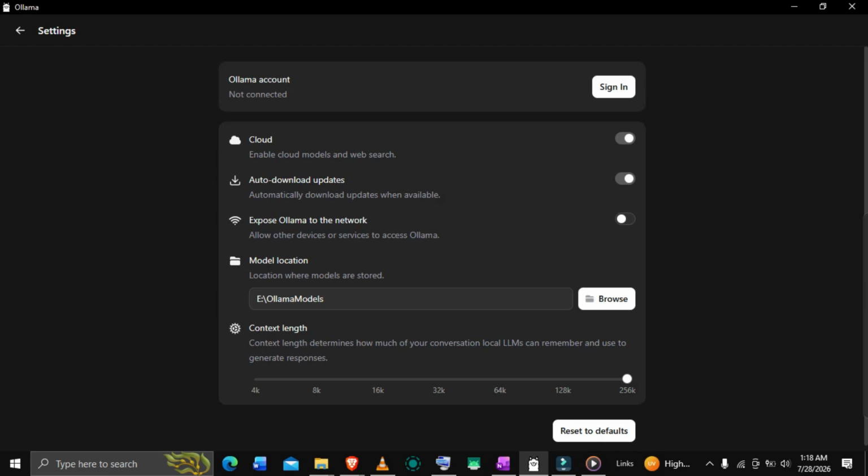Go ahead and look at the left sidebar menu at the bottom and click on Settings. Inside the Settings panel, you will see your account status listed as Account Not Connected. Right next to it, click the Sign In button.